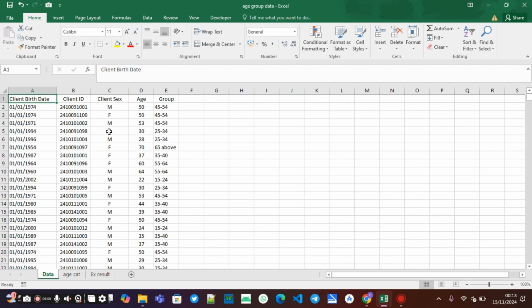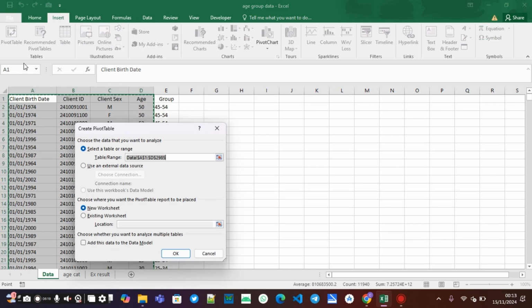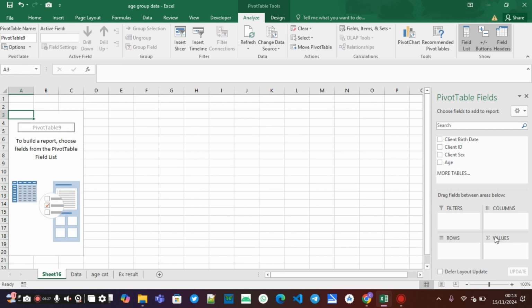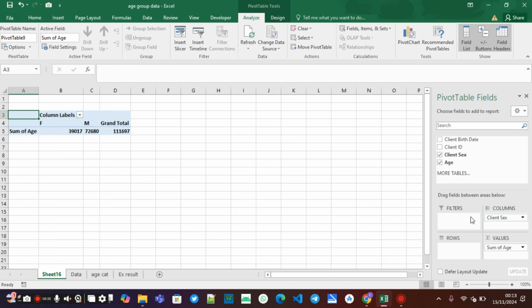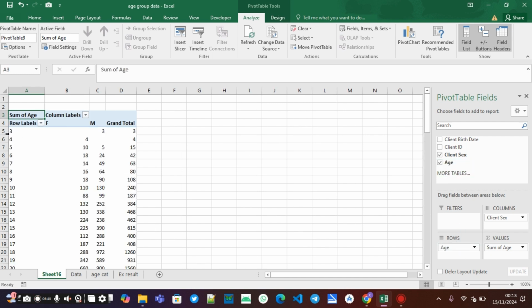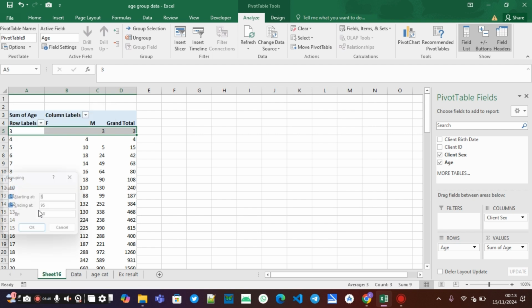So let's move to the next way of doing it, which is using pivot table. I'm going to select this. So I'll click on insert pivot, and here I'll use new worksheet. I'm not using the existing worksheet, so I'll use a new worksheet. So I'll click OK. Over here, I'm going to bring the sex to be my column. I'll bring the age to be my values. I can also still bring the age here to be my row, and then I'll group it. I'll right click, I'll scroll down and select group.